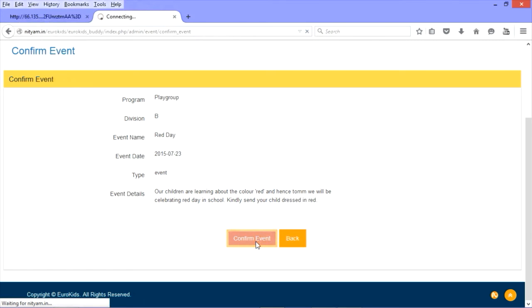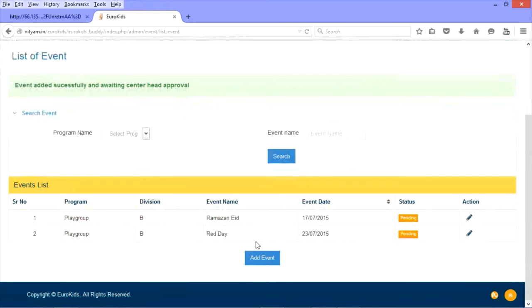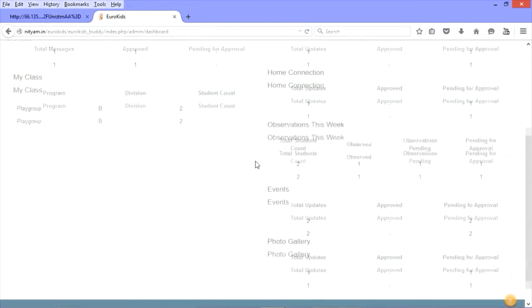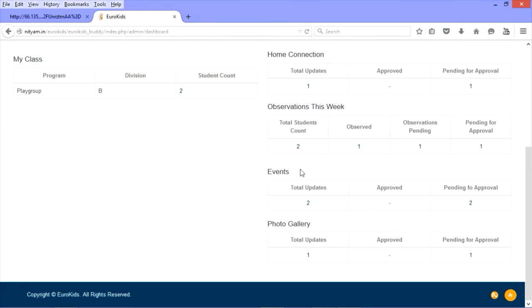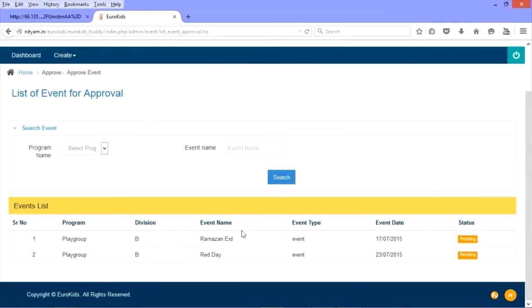Once you do that, again it will show you a list of your events that are pending to be approved. To check on this, you can go to the dashboard to the event section. Here it says that there are 2 events that have been updated and both are pending to be approved. If you click on Pending to be approved, the events along with their name and details will appear here.